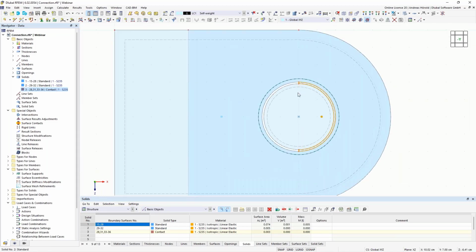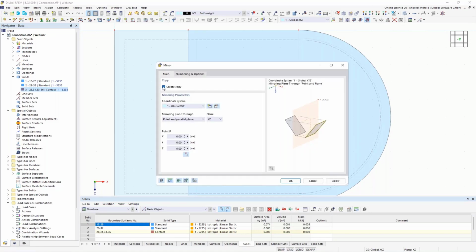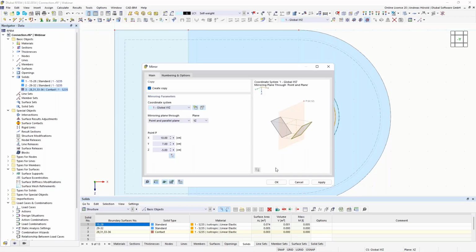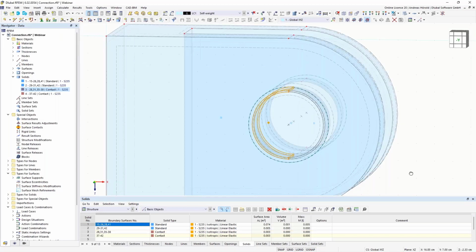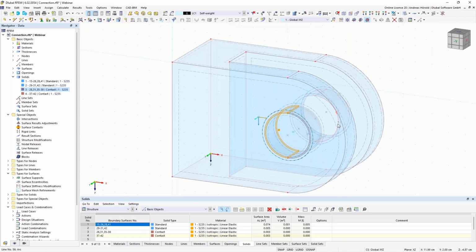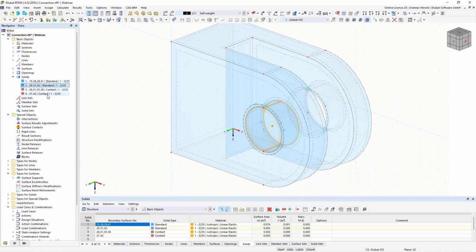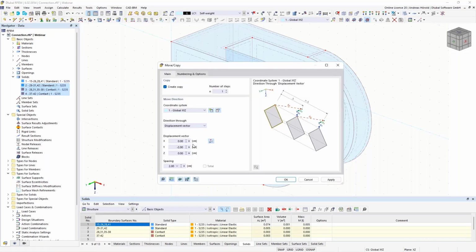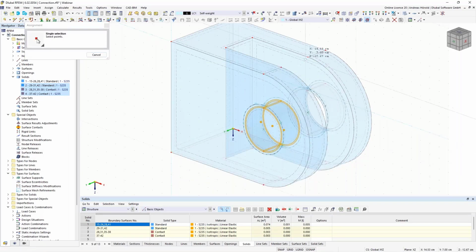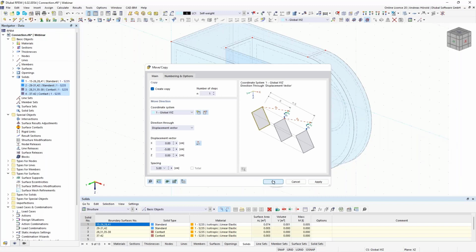So now I mirror the contact solid with that function here, create copy. YZ is the plane, and I select the point, the middle of the circle. Okay, that's all. That part of the bolt and the contact solid was created. So I copy the complete bolt to the other side. Copy, I have to change the vector from here to here. Okay.